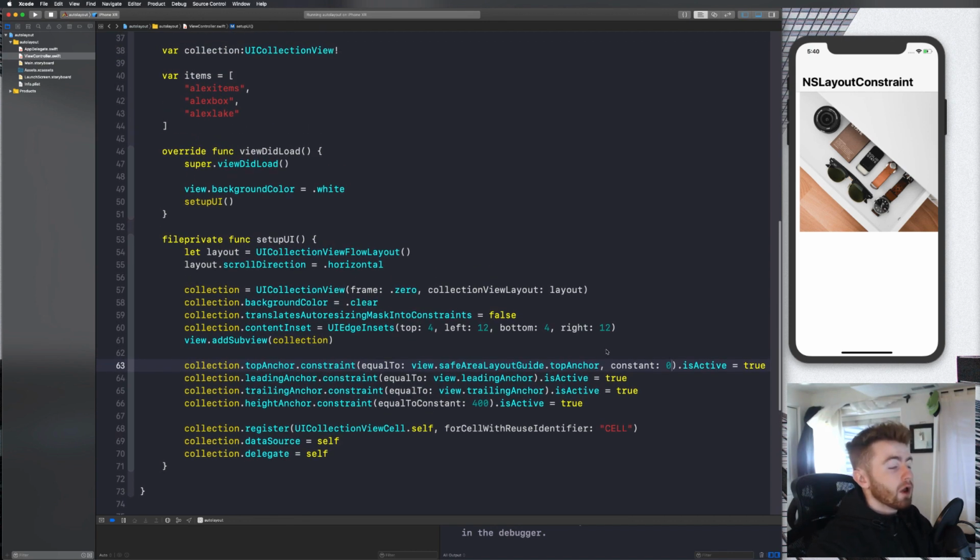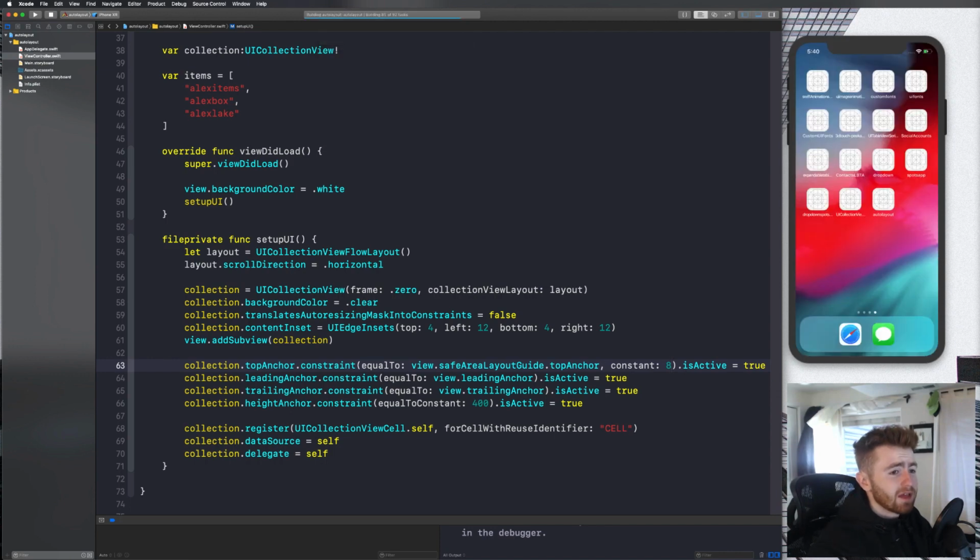So we have top 4. What we'll do is set a constant on this top anchor, and we'll just say it's something like 8. I don't know. Let's see if that works.